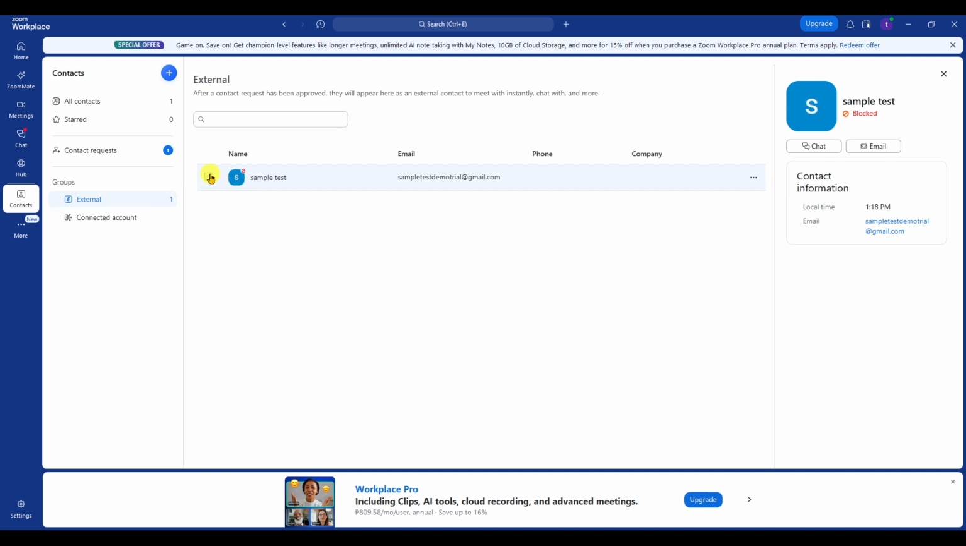This section usually includes contacts outside your internal organization or standard company directory. If the person you blocked is not part of your main contact list, this is often where you'll find them. Take a moment to scan the list if needed.